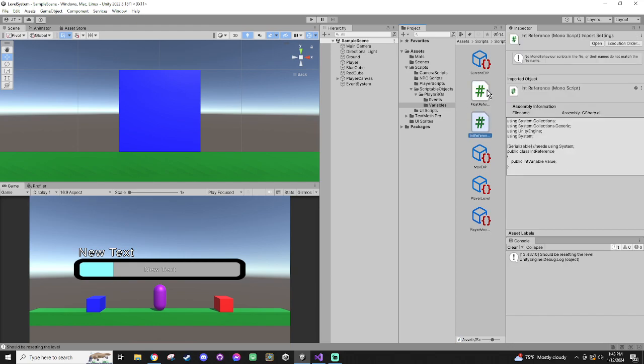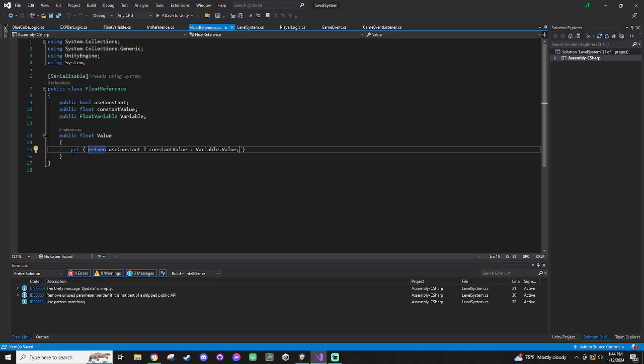These are reference scripts so I can, what was I using those for? Oh yeah, if I wanted to use a constant value or the variable value, you could reference these. You could make a variable off the float reference, but you couldn't. I only have like a getter, so I can't set it, but I could return the constant or the variable value, depending on if you wanted to do things that way.